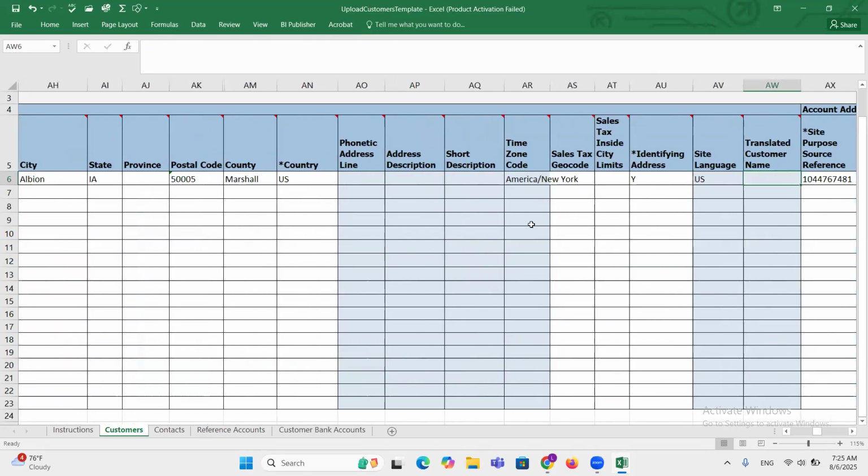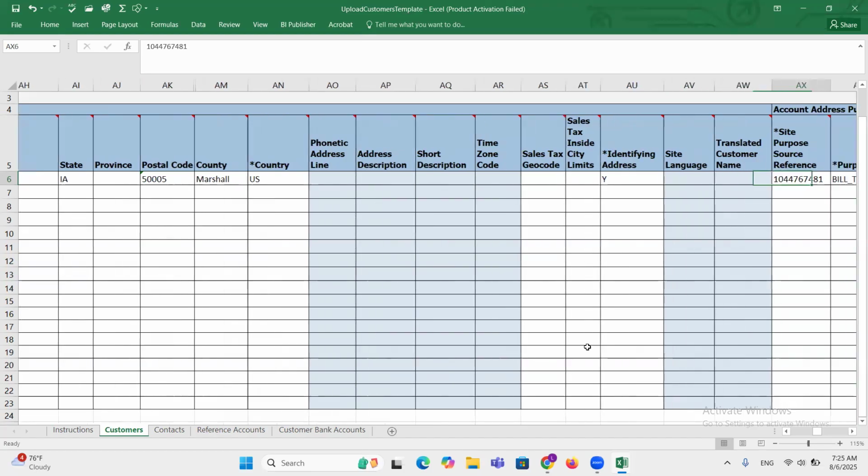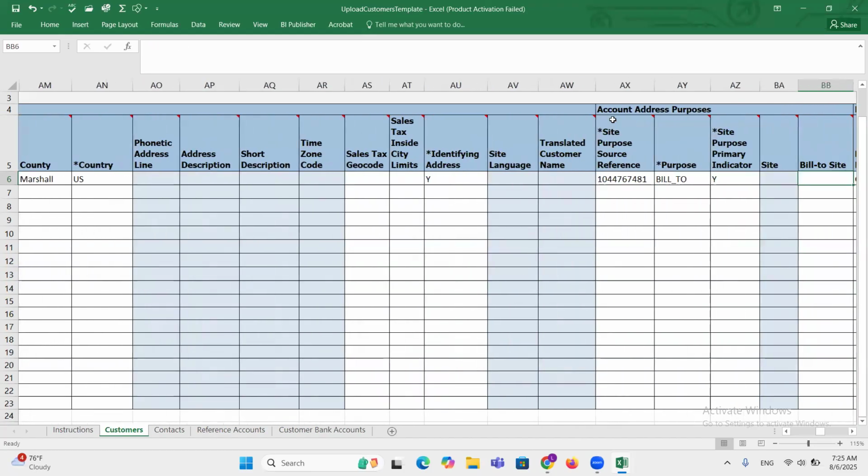Check other columns. We don't need this time zone code, remove. Identifying address, yes, keep as this. Site language not required, remove. And site purpose source reference, it's a mandatory field. You can just put some value. Now the site we are creating, the site for what purpose? Bill to, ship to, you can specify here.